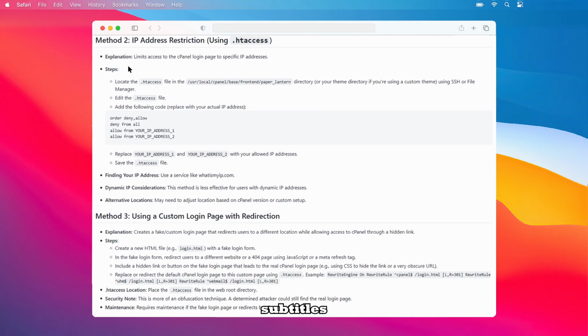If you need to find your IP address, you can use a service like whatismyip.com. Remember that this method is less effective for users with dynamic IP addresses, and you might need to adjust the location of the .htaccess file based on your cPanel version or custom setup.